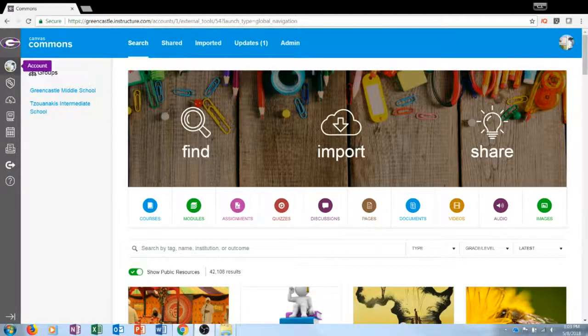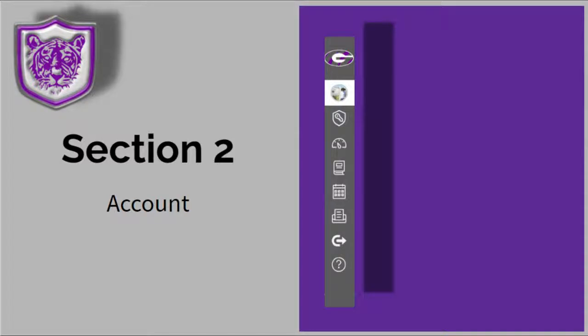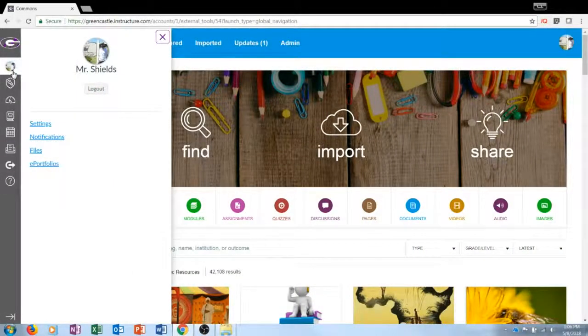I'm going to run through each of these and show you a few key elements of each of the navigation options. We'll start with Account. If you left-click once on Account, you will see there are Settings, Notifications, Files, ePortfolio. You also have the ability to log out or the ability to hit X and go back to the global navigation or whatever other portion of Canvas that you may be in.